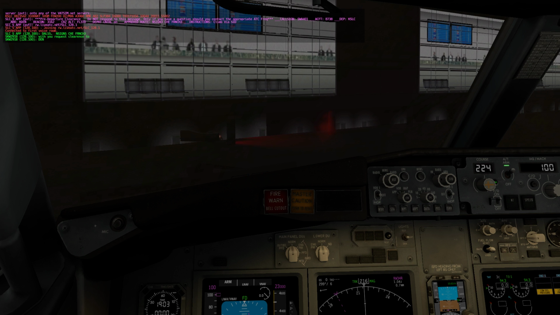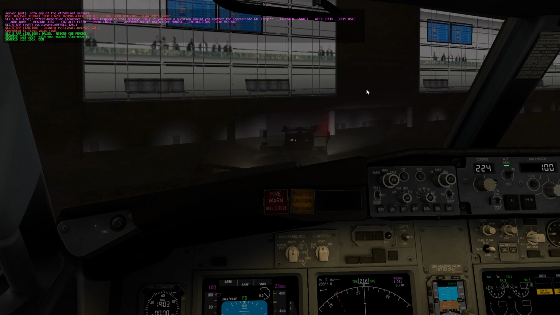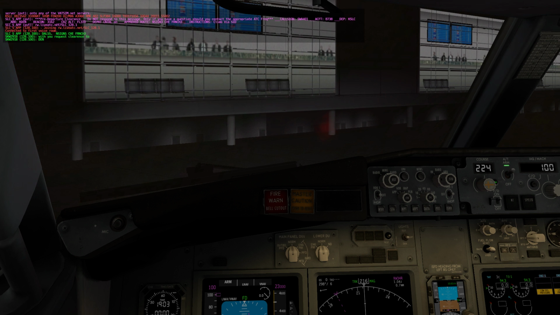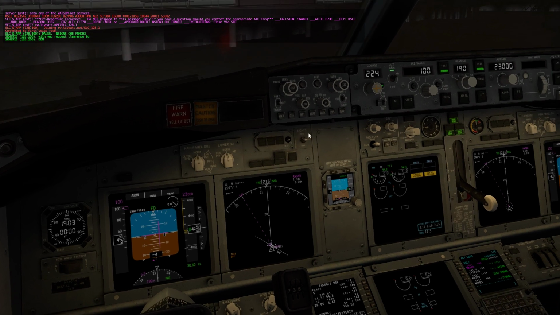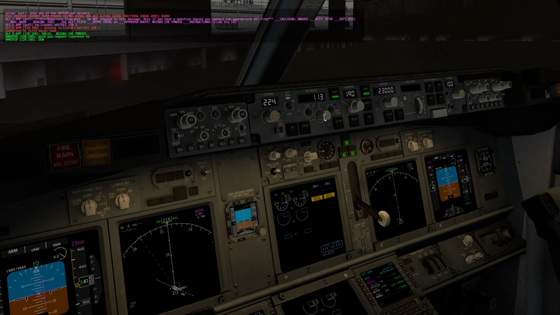I love how it's just able to like go straight through buildings and such. There you go.